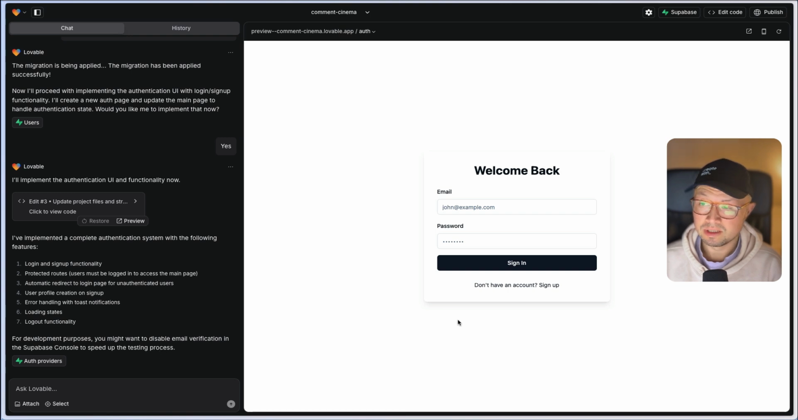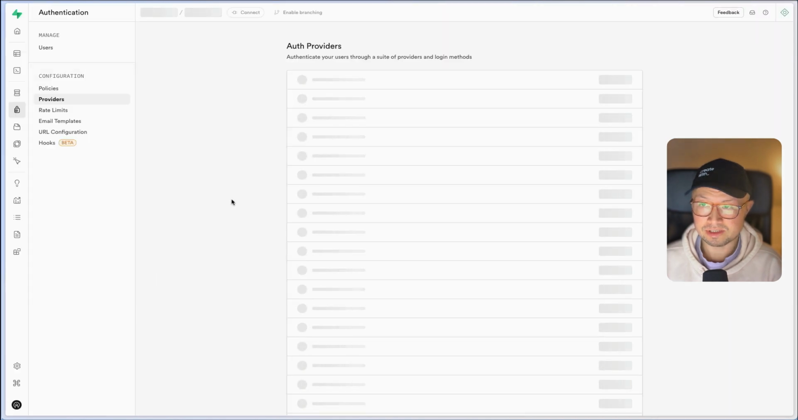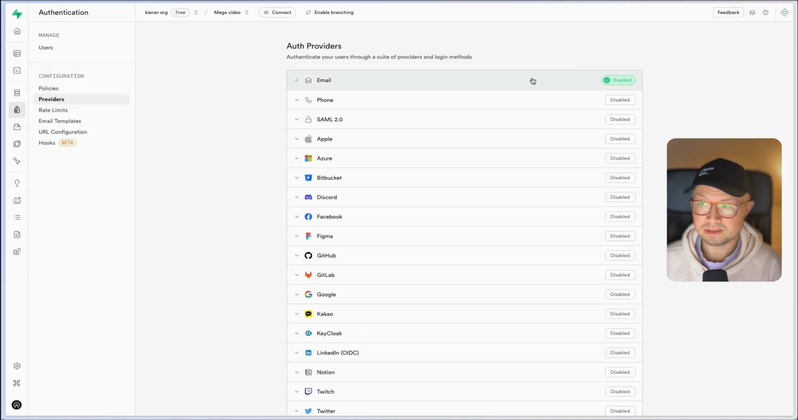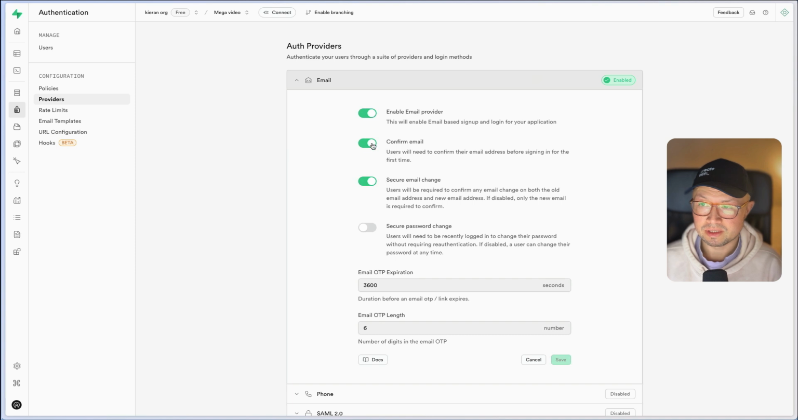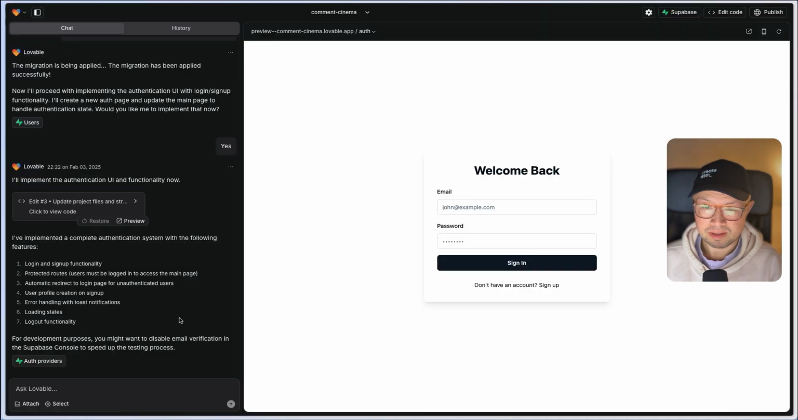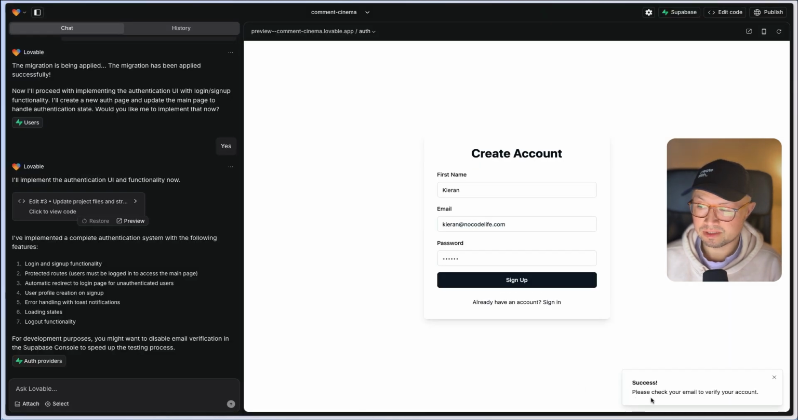And that is because if you don't do that, then it's going to want to send emails to verify everyone who signs up, and we'll have to go through the process of setting up emails and stuff like that. So it actually gives you a handy link here straight to the correct place in Supabase where we can disable email confirmation. So once we've done that, let's go back to our app. Okay, so it looks like we've successfully signed up because it says success. Please check your email to verify your account. So now I'm going to ask it to create the rest of the UIs.